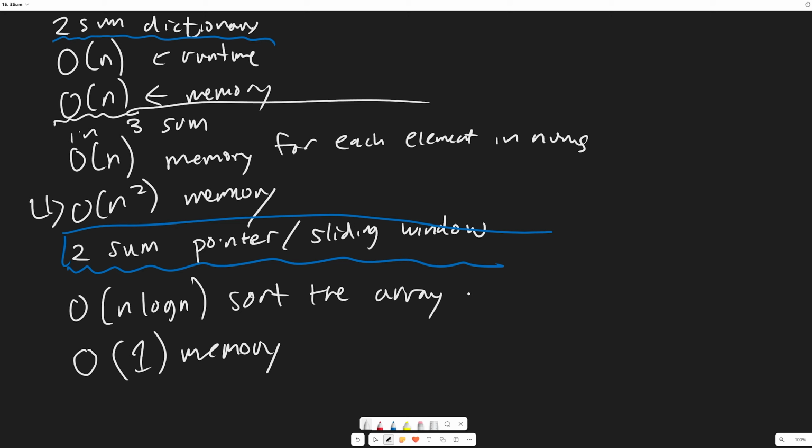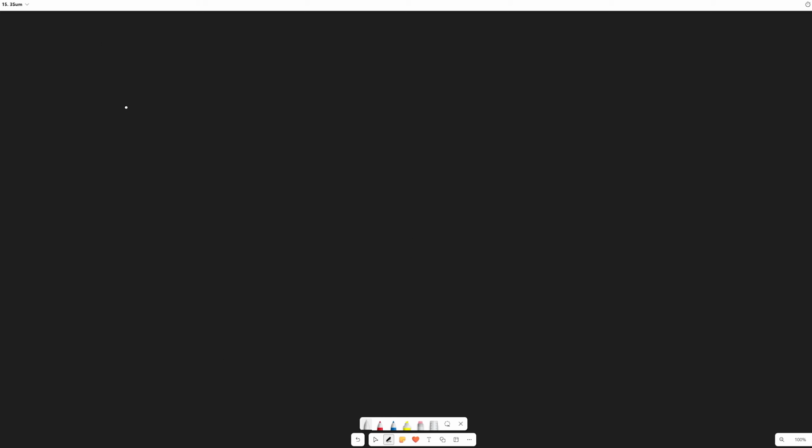Let me clarify that this is the runtime and this is the memory. So let's go ahead and run through it. Imagine that your array is sorted and you want to find all the pairs that sum to 0. Well, we have our array here and we have our target, which is 0. So how do we consider all the pairs that might sum to 0?